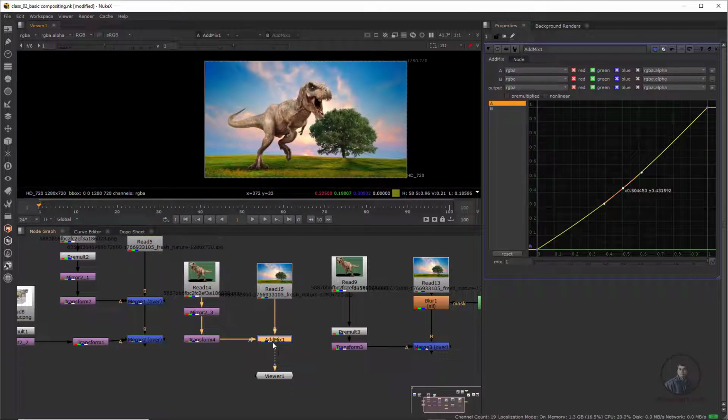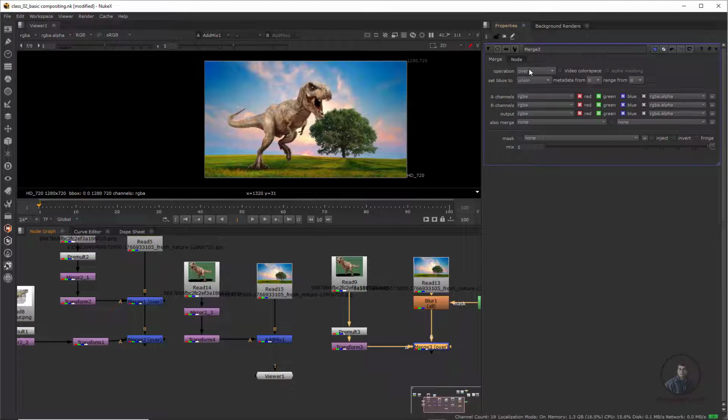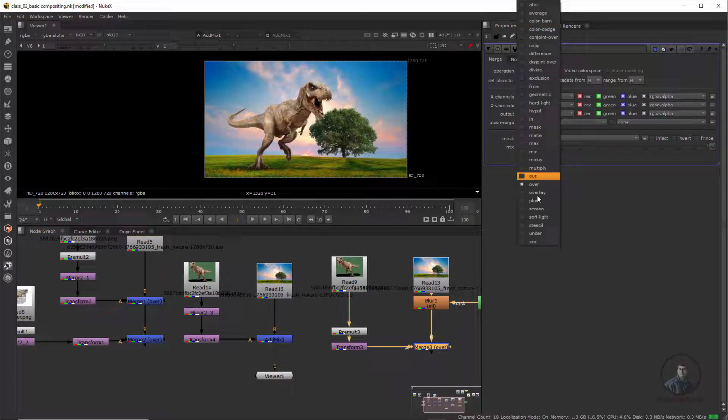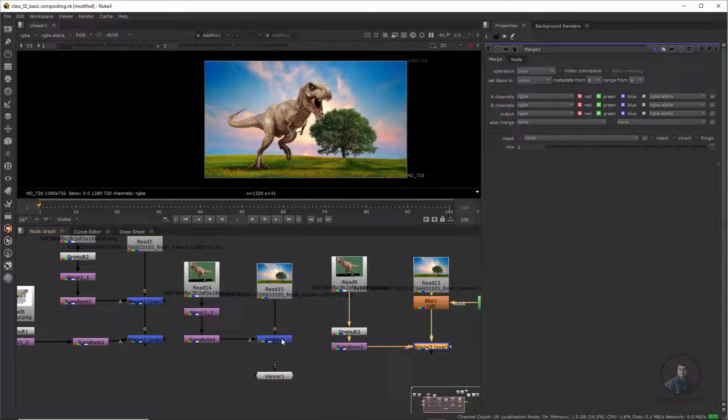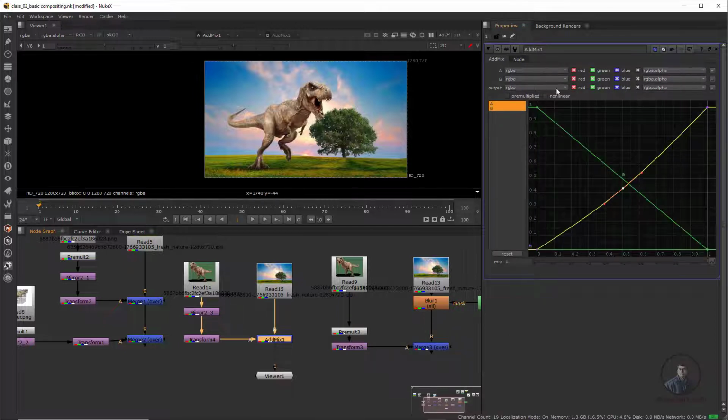And the downside of this add mix is there are no blending modes. You can't change blending modes, maybe screen, multiply, all these kinds of operations. You can see there are many operations inside this merge node, but in this add mix, if you double click, there are no blending modes, only this mix value you will get. With the help of this mix value, again same as foreground transparency.